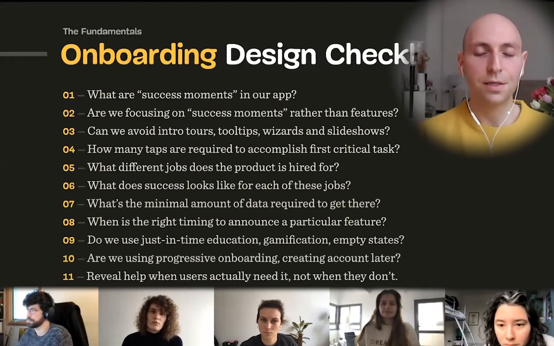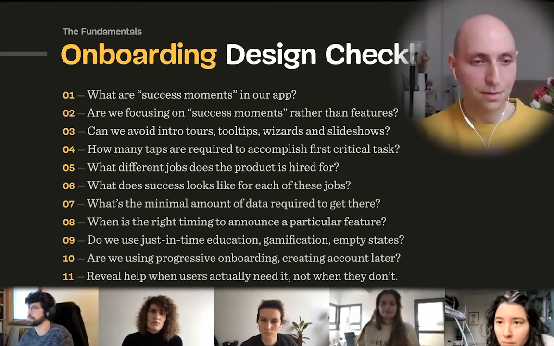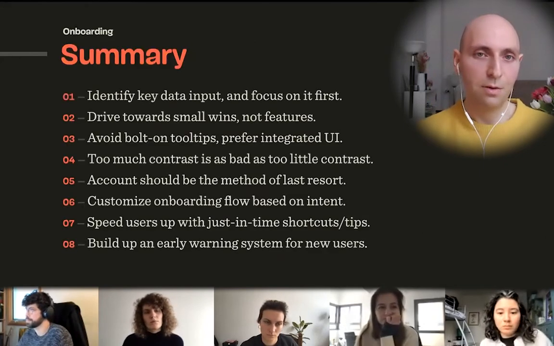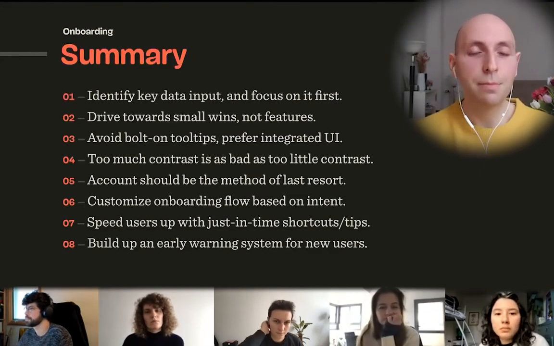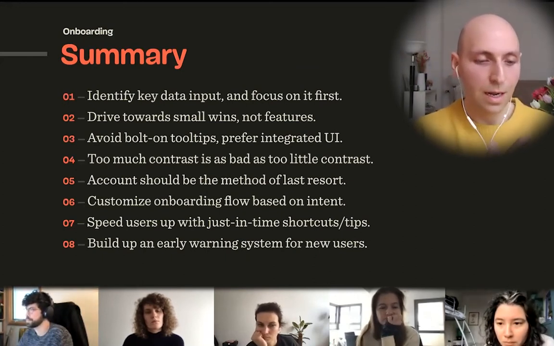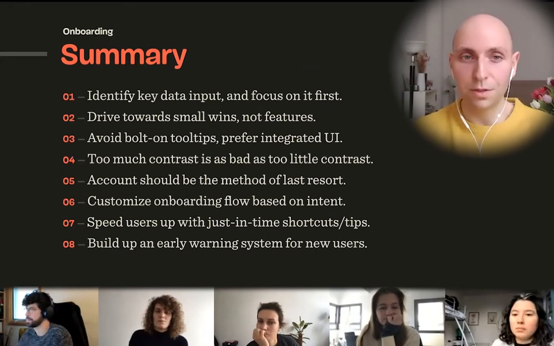Now I also have the checklist for it, right? And you will also find it in the Google Doc with interface design checklists. But in general, when it comes to onboarding, we want to identify key data input and the minimal amount of information that we need, right? And focus on it first and drive towards small wins, not features.